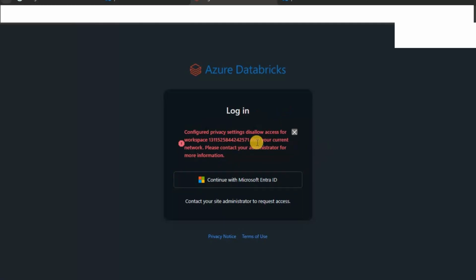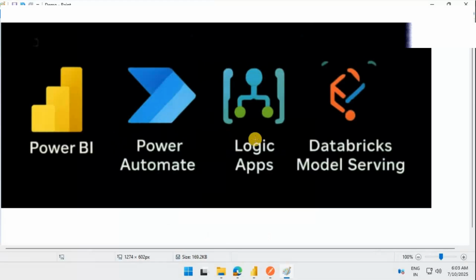In order to solve this problem, I'm using this particular VM, which is using a subnet that is part of my Azure Databricks virtual network. Either you can do that, or you can create a dedicated VNet, create your virtual machine on a subnet present in that dedicated virtual network, and then pair this virtual network with the Azure Databricks virtual network.